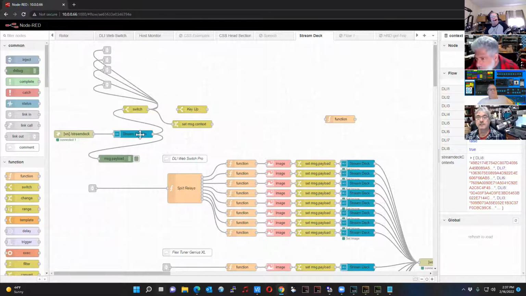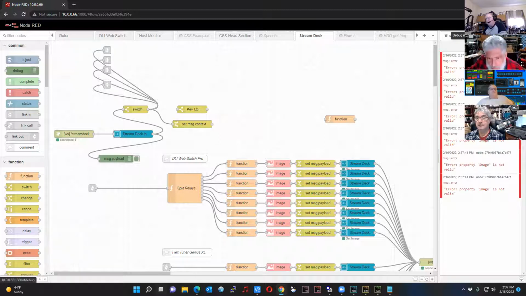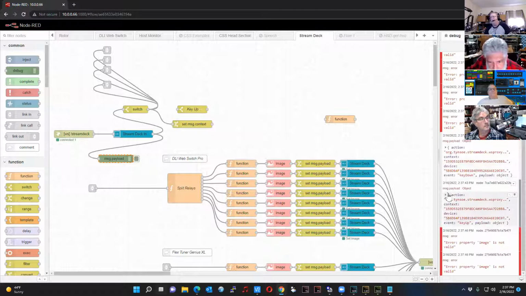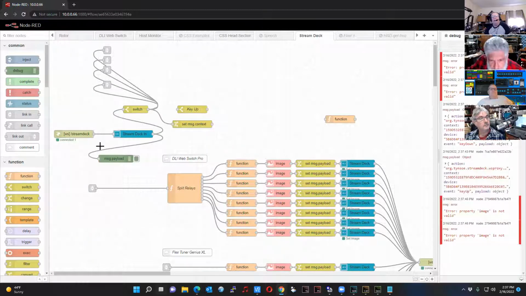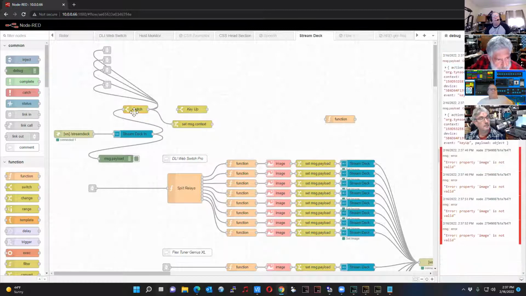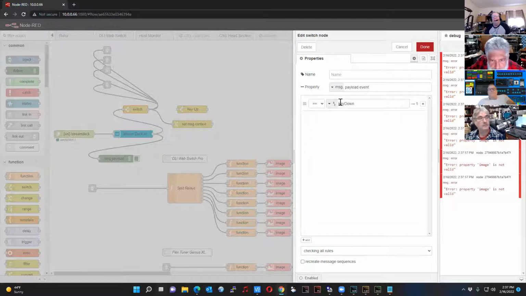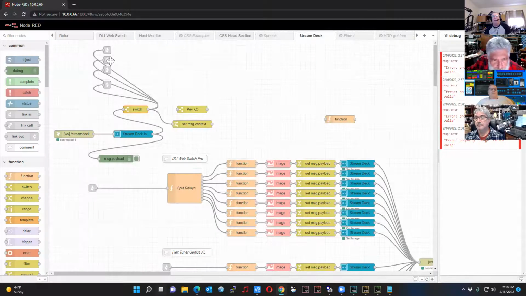So it comes in, as we said, into the Stream Deck. And if we go back to debug and hit the button, it comes in here as a key down event with the message ID of DLI 1. And so the switch node just filters and says, pass only if it equals key down, message payload.event. So any of these are passed out and then sent to the individual flows. They are all sent to each of the flows.